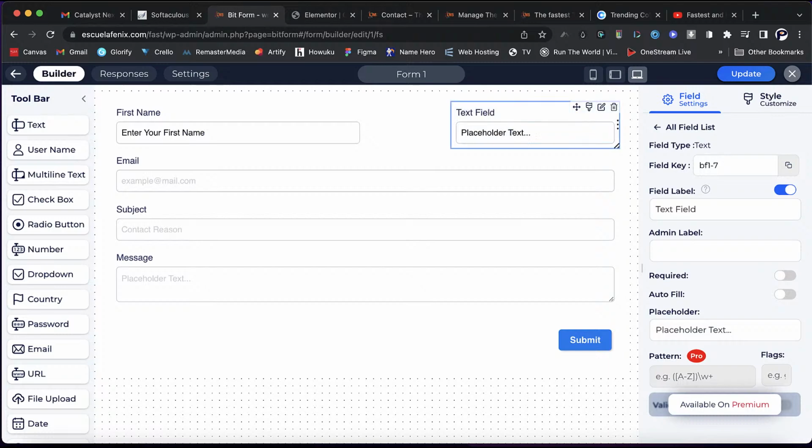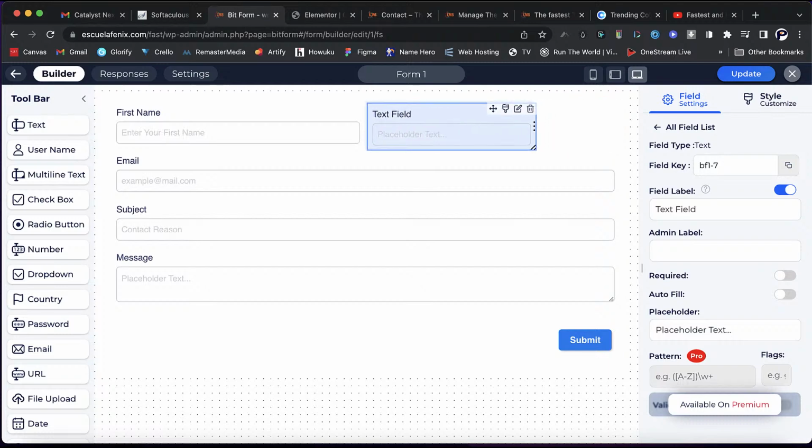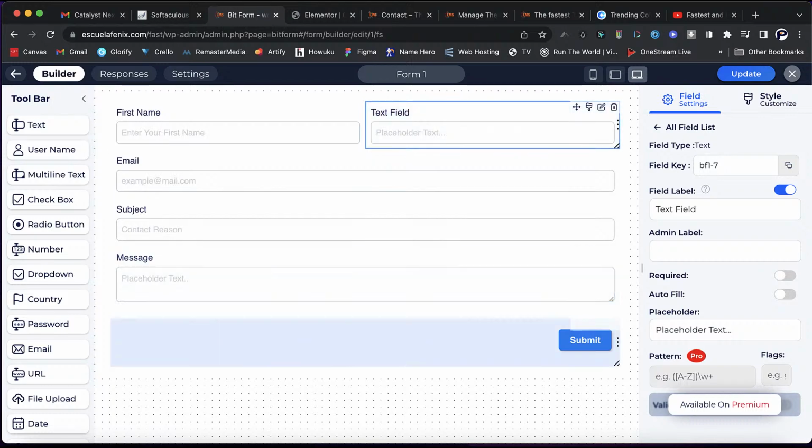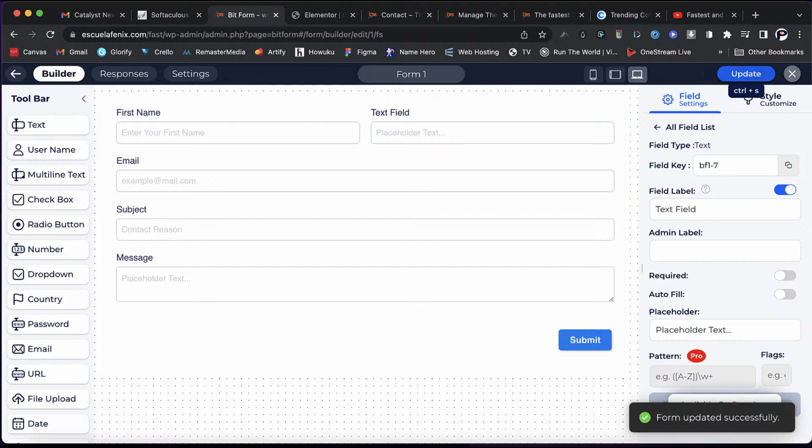One second, let's stretch it out. Put it over here. You see how I'm moving things around? That's how simple it is to mess around with it. So that's what I like about this type of forms. You can usually use Elementor forms too.